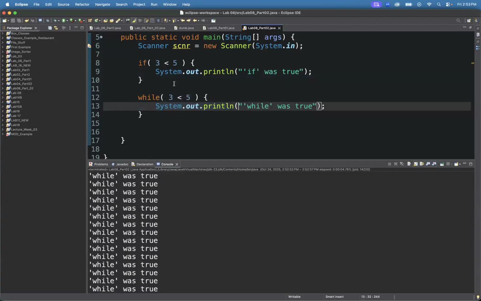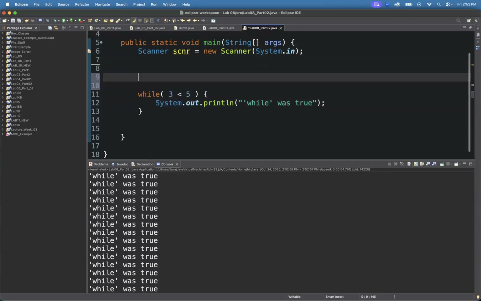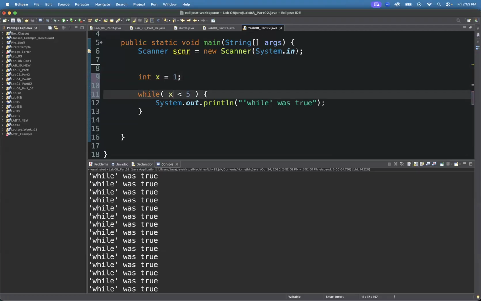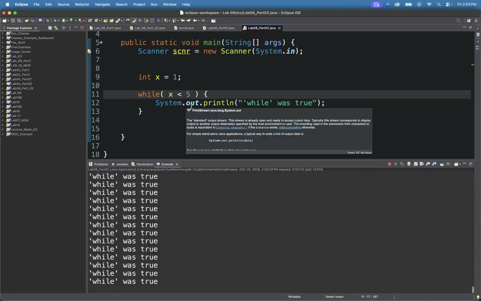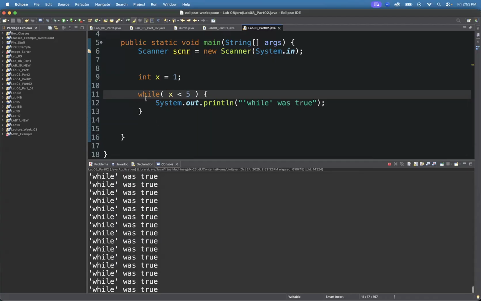So you could do something like this, for example. If I say, let's say int x equals 1, and then I put the x here. Well, now x is 1, and 1 is less than 5, right? So if I run this, we're still going to get an infinite loop because 1 is always less than 5. It keeps checking the condition every time, prints "while was true," comes back up top, checks the condition, prints "while was true," and so on over and over forever.